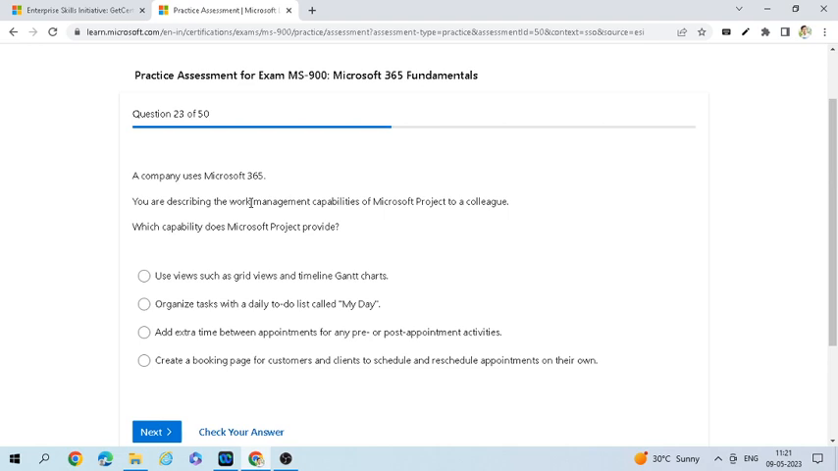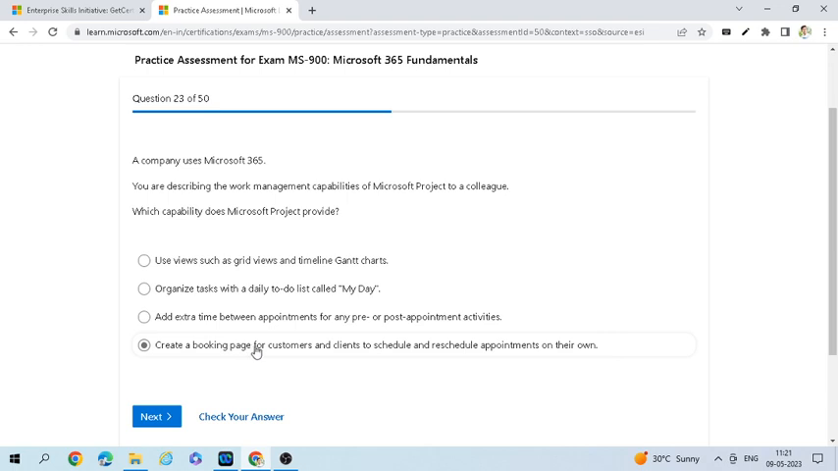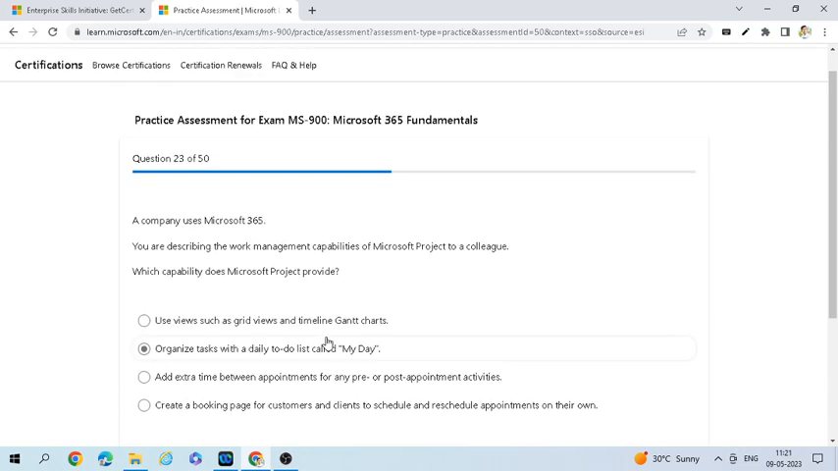A company uses Microsoft 365. You are describing the work management capabilities of Microsoft Project to a colleague. Which capabilities does Microsoft Project provide? Options: create views such as timeline and Gantt chart, or organize tasks with a daily to-do list called My Day. Add extra time between appointments for any post appointment activity. Create a booking page for customers and clients to schedule and reschedule appointments on their own. Let's check the option.